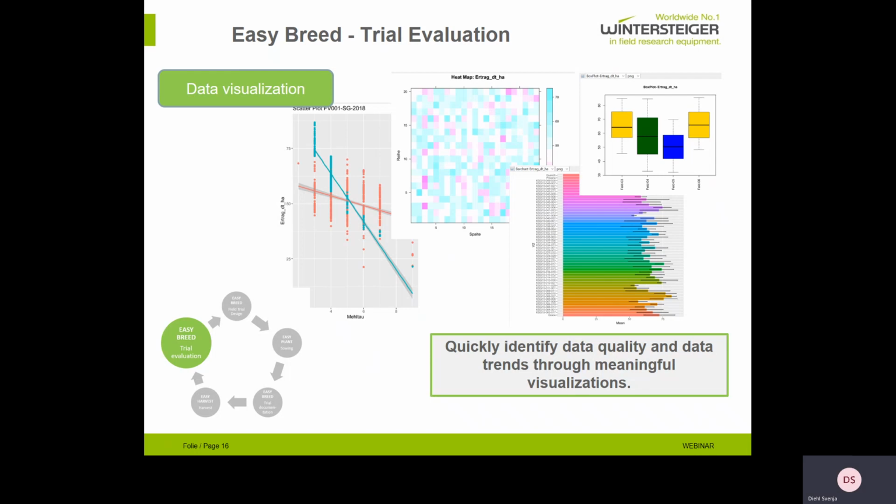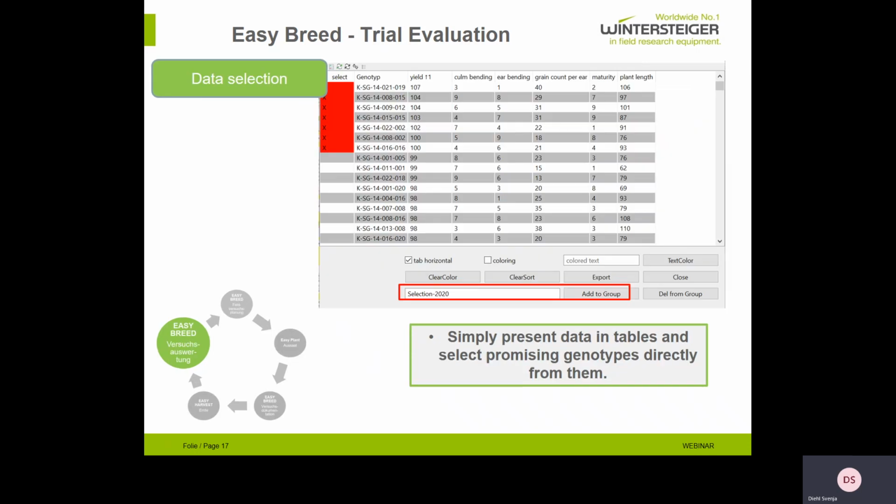EasyBreed has many functions for the visualization of your data. With little effort, you can create scatter plots, heat maps, line charts, or box plots. This way, data quality can be easily checked and data trends can be simply identified. As already mentioned for the data analysis part, new visualization functionalities can be quickly integrated into EasyBreed. Just let us know what you need and we can implement the visualizations for you.